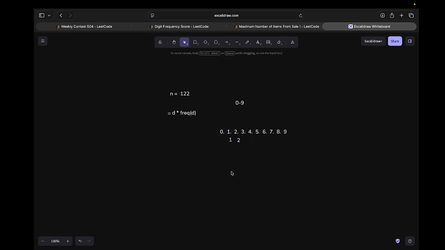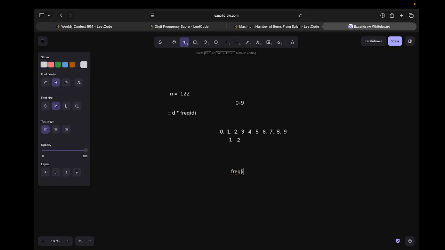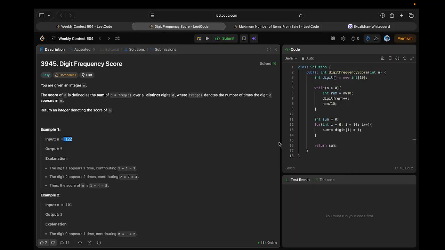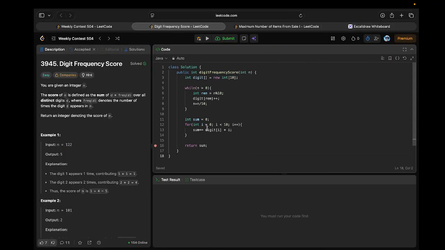While iterating, I simply have to do frequency of i multiplied by that digit, and we just have to return the summation of all of that. So this is what they are asking us to do, which is quite easy at this point of time, and for a beginner as well.